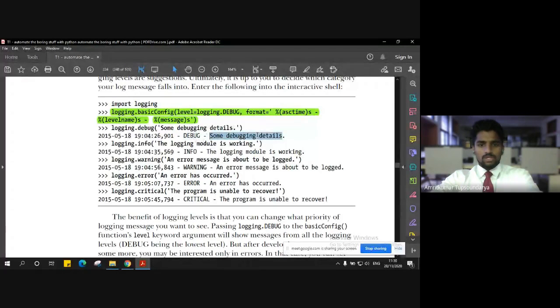This module is working, so it is information that the module is working. Warning is that an error message is about to be logged. This is just a warning, which we have given just for our reference. This may not be the exact message that you might get from Python or any language or tool, but this is just the message for your understanding. Logging.error is the error that has occurred, and logging.critical means the program is unable to recover.